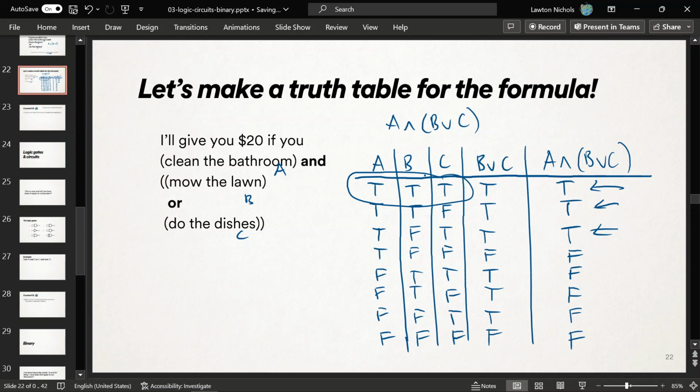So, all right, we can get $20 if we are the greatest child, and we just do everything. We clean the bathroom, it's true, mow the lawn is true, and we also do the dishes. If we're just extra like that, that's totally fine. We get $20.